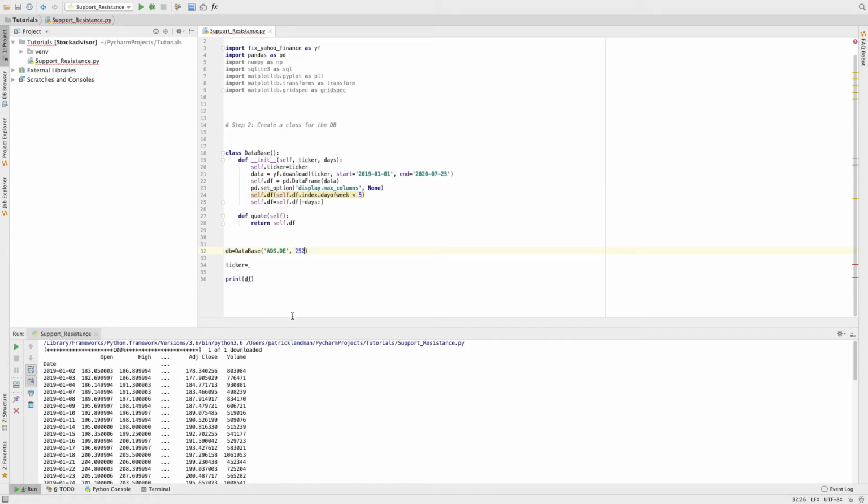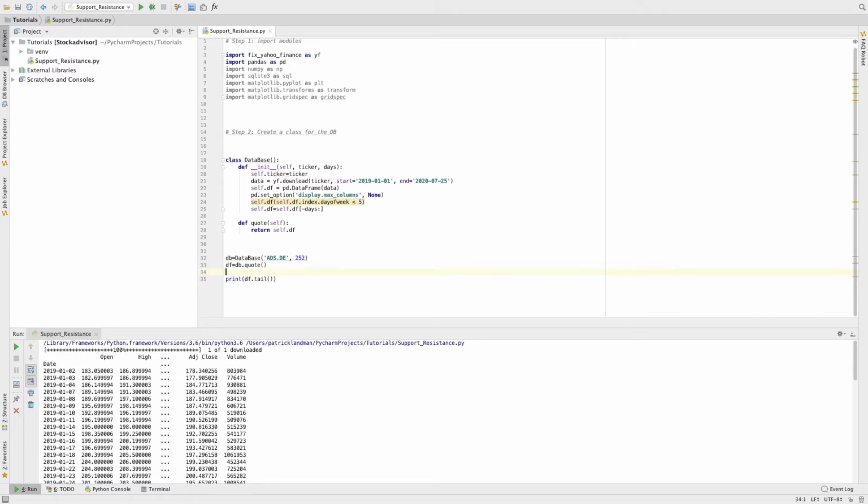So let's make it 1 year. This can be deleted. Then we make it a data frame. df is db.quote, like this, and parentheses. And now we can print it, and let's print the tail. Okay, so basically we are where we were in step 1, but now we made a class, and through this class we're going to call this data frame.